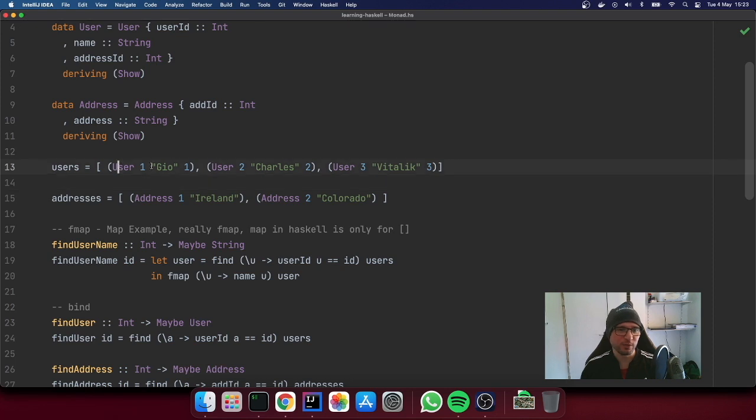And we say that there is the user 1, Joe, with the address ID 1, the user 2, Charles, hello, Charles Hoskinson, this is for you. And the address is number 2, and the Vitalik Buterin. How's it going, man? But you don't live anywhere because your address does not exist. In fact, we only have address 1, that is Ireland, my home. And then address 2 is Colorado, sunny Colorado, where Charles Hoskinson lives.